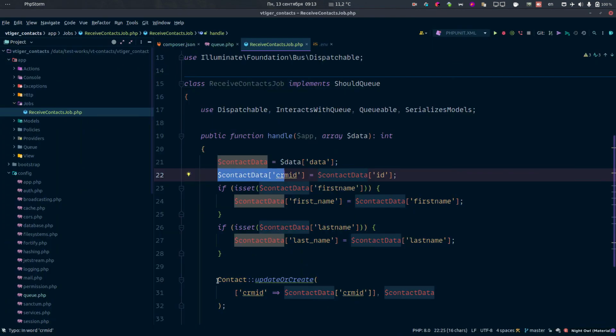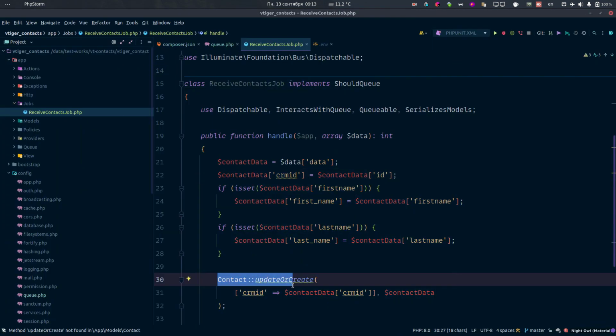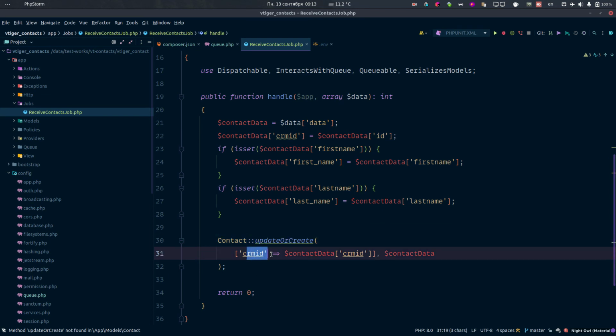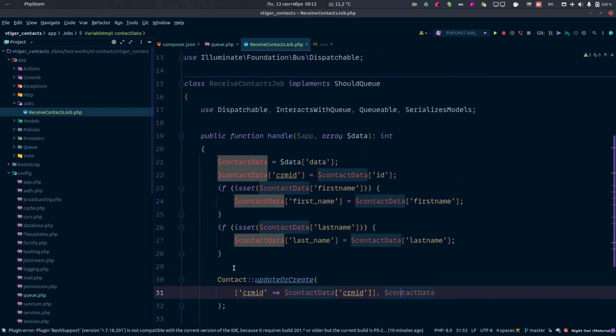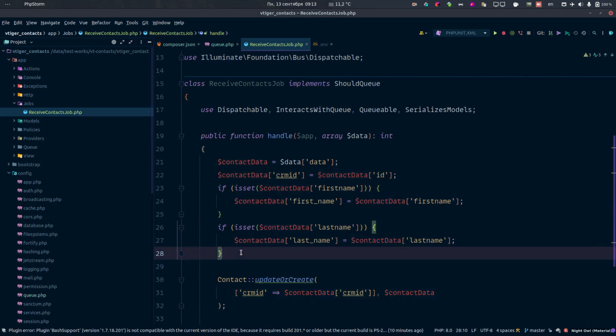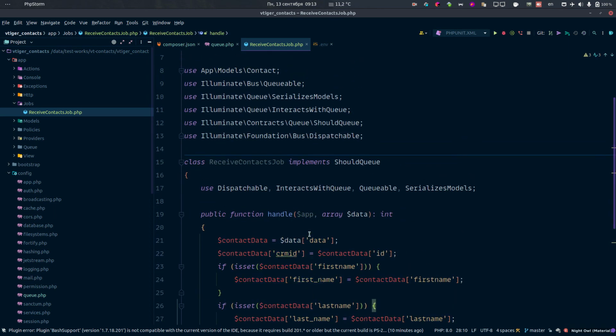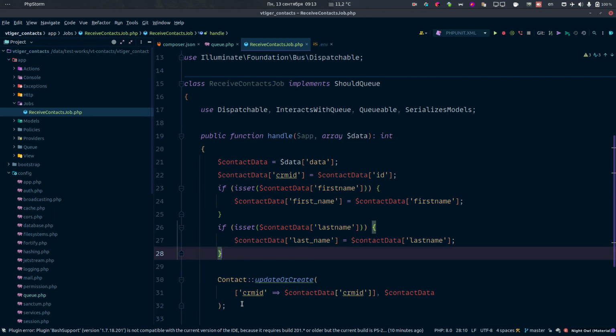Okay, and now we run updateOrCreate. We check if our CRM ID already exists. If so, we just update all information from Vtiger. And if not, we just create a fresh one with this array. Just a simple script, very simple, with almost nothing in it. Just receive data and create it in our database.